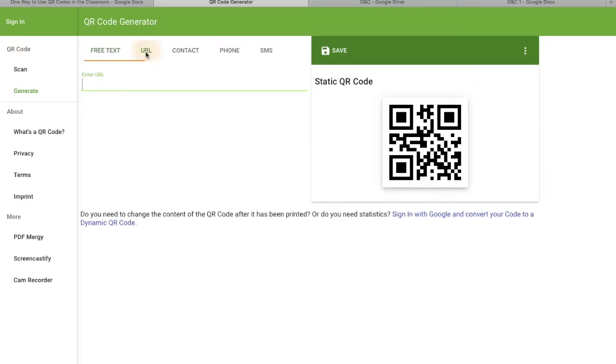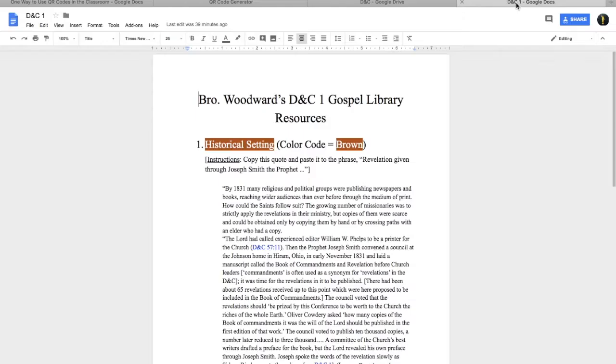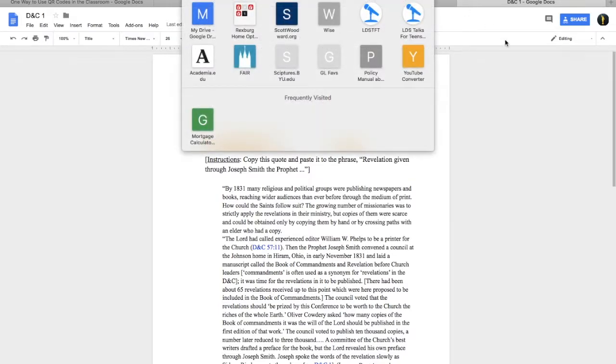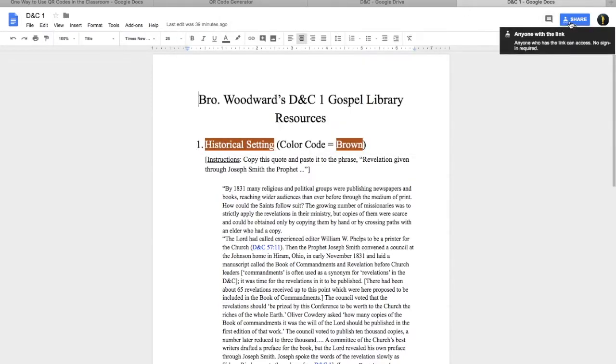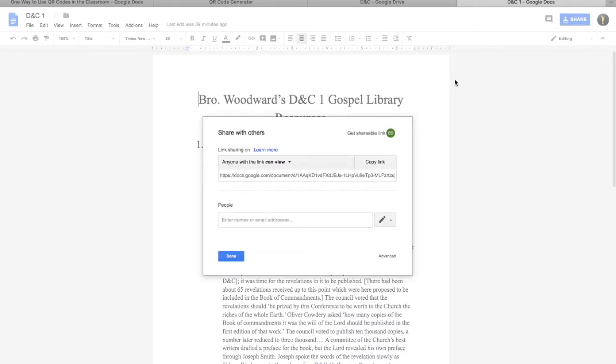That's where we want to enter the big long URL that the Google Docs give us. Actually, don't just copy and paste that. Come over here to the right hand side where it says share. Click that. Make sure that it says that anyone with the link can either view or can comment. Either one is fine. I'm going to click on copy link. Okay, link copied to the clipboard.